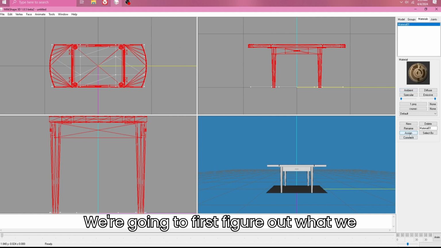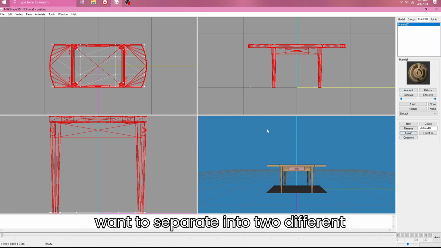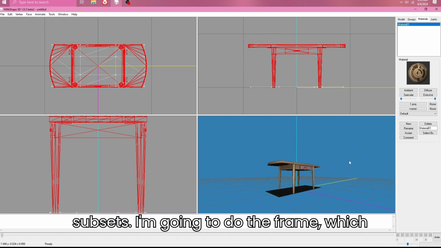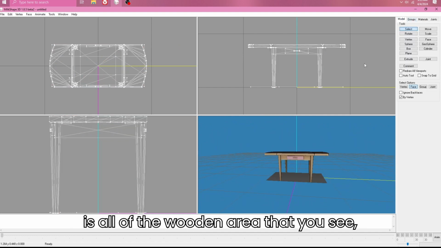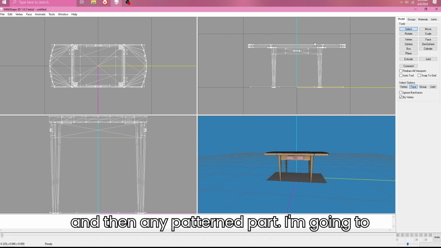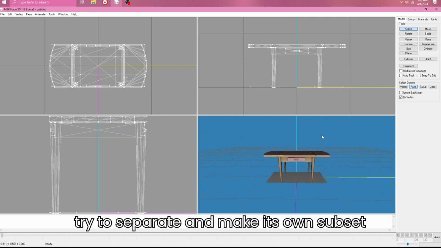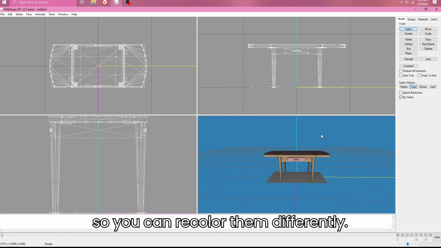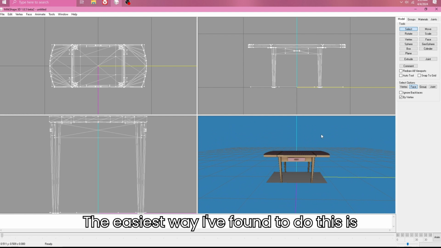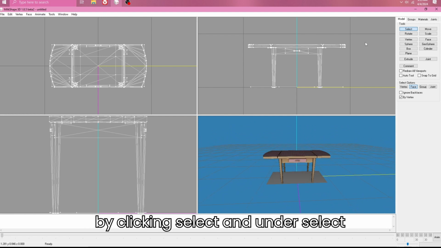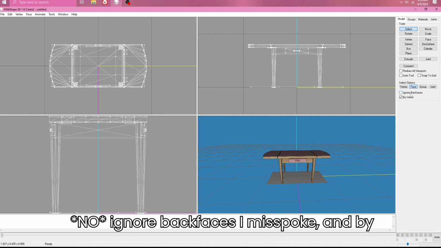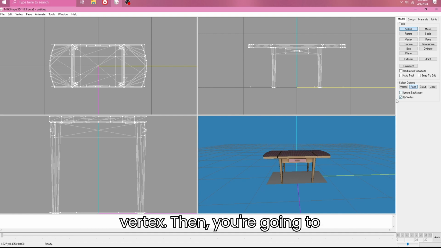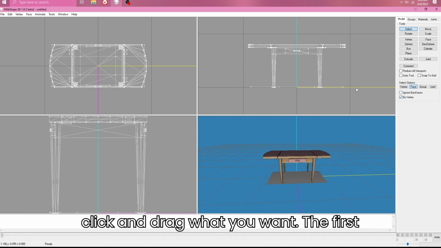Now we're going to first figure out what we want to separate into two different subsets. I'm going to do the frame, which is all of the wooden area that you see, and then any pattern part I'm going to try to separate and make its own subset so you can recolor them differently. The easiest way I found to do this is by clicking select, and under select options, I have it set as face, ignore back faces, and by vertex. So then you're just going to click and drag what you want.